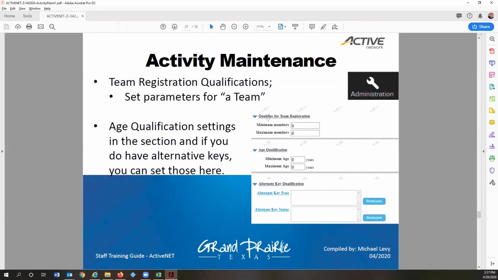And then you have qualifications. For instance, when we talked about Sneak a Peek, if you're doing a team registration, what does that constitute? How many minimum members do you have to have on a team? How many maximum? You can set those fees and all of those restrictions there. The qualification on ages, if you have a minimum or maximum age for this program, is where that can be set. And then we talked about those alternative keys.